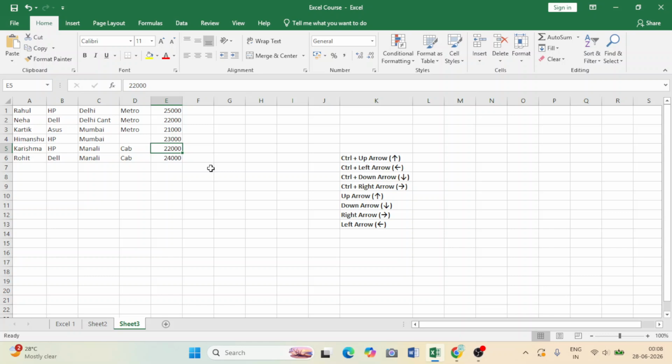So now, for example, I am in E1 and I want to go to A1, that is the left side. So I will click Control plus left arrow. For example, I am in E2 and I want to go to A2, Control plus left arrow. And the same logic will apply everywhere: if the active cell is non-empty and the adjacent cell is non-empty, Excel moves to the last non-empty cell.